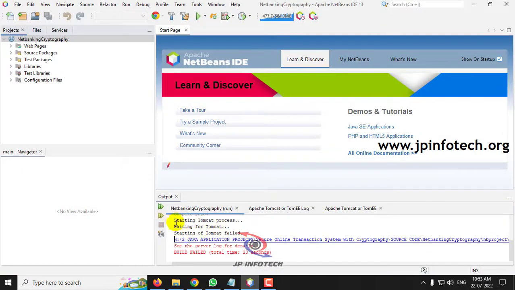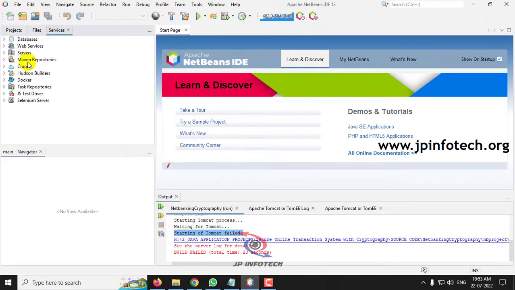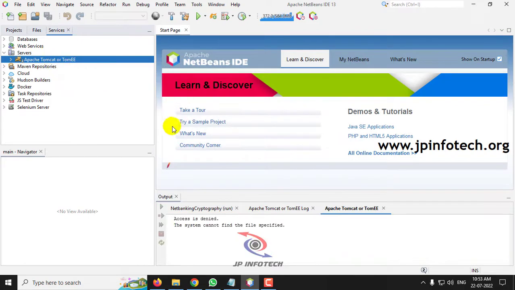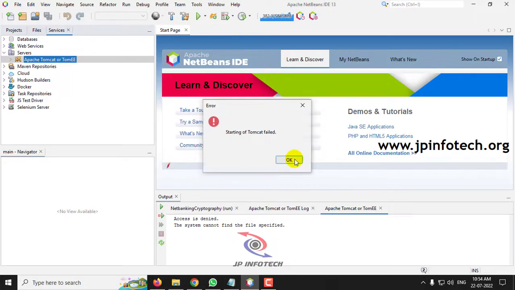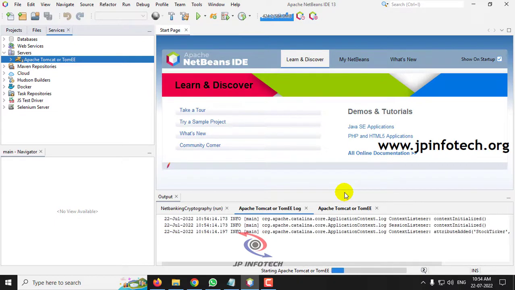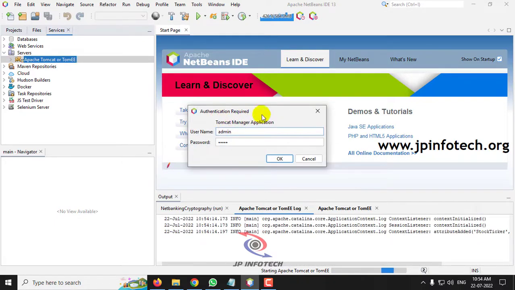Now if you see a message that starting of Tomcat failed, then we need to start the server. Just go to the servers part, select Apache Tomcat and then click start. It asks for authentication. Just enter the username and password which you gave during the installation process. I have given admin and admin, and then click OK.